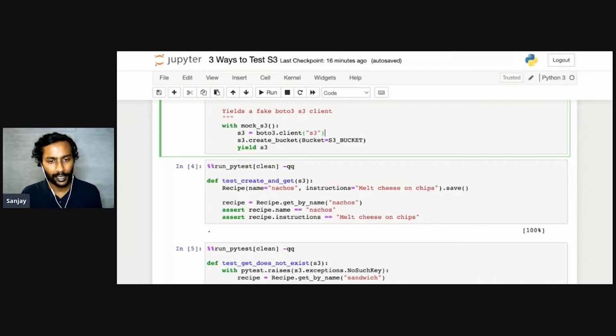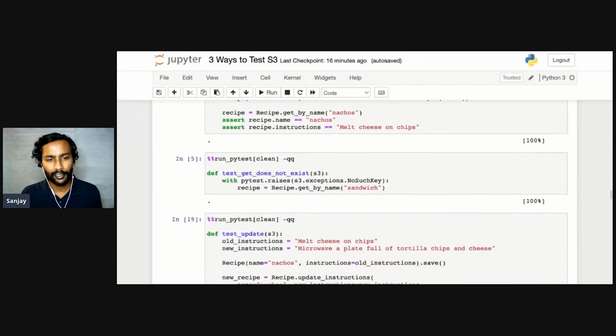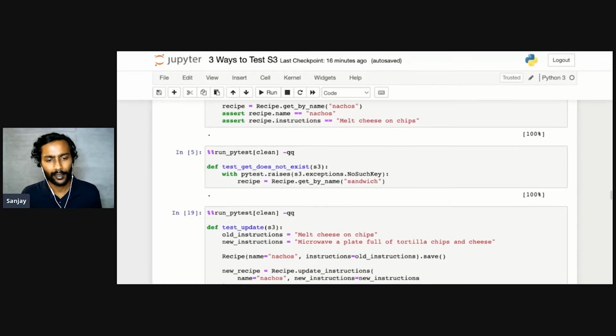Now let's go ahead and test the rest of the application too. So another useful test to do is to make sure that we are not able to fetch recipes that don't actually exist. So let's try to fetch a recipe that doesn't exist, like sandwich. And here we'll tell PyTest that we expect this line of code to raise the no such key exception. And if it doesn't, then the test should fail.